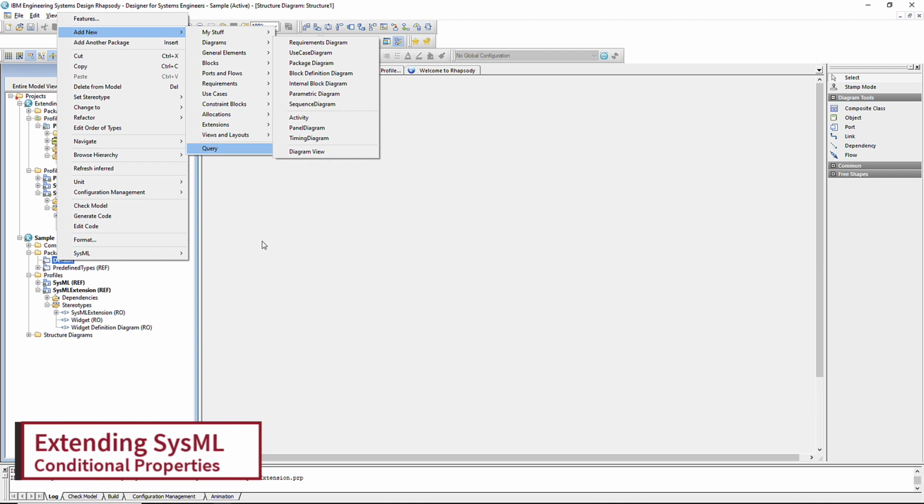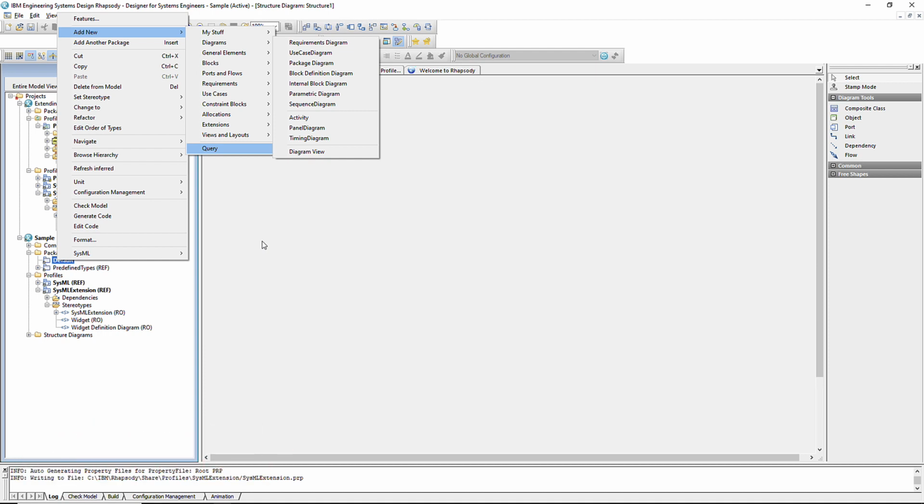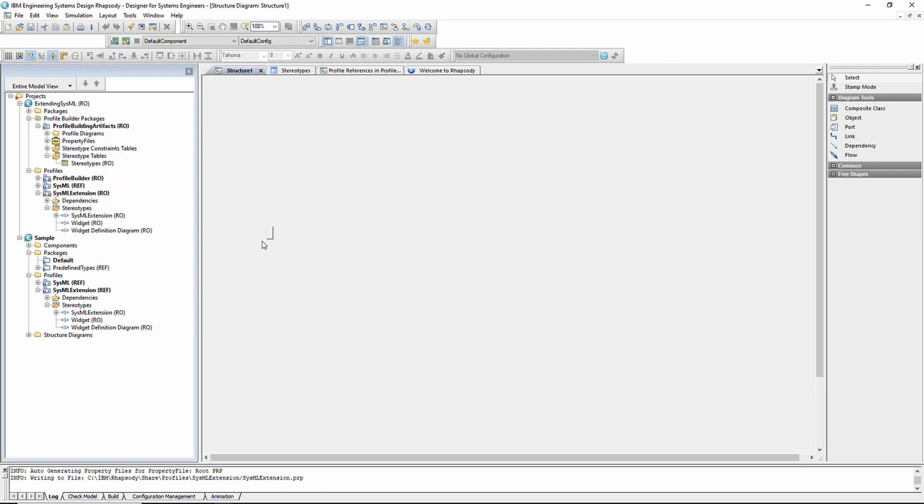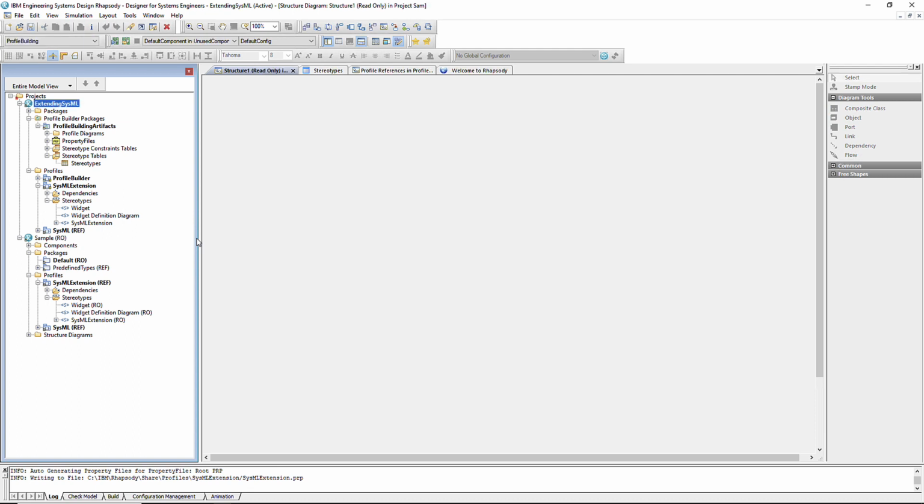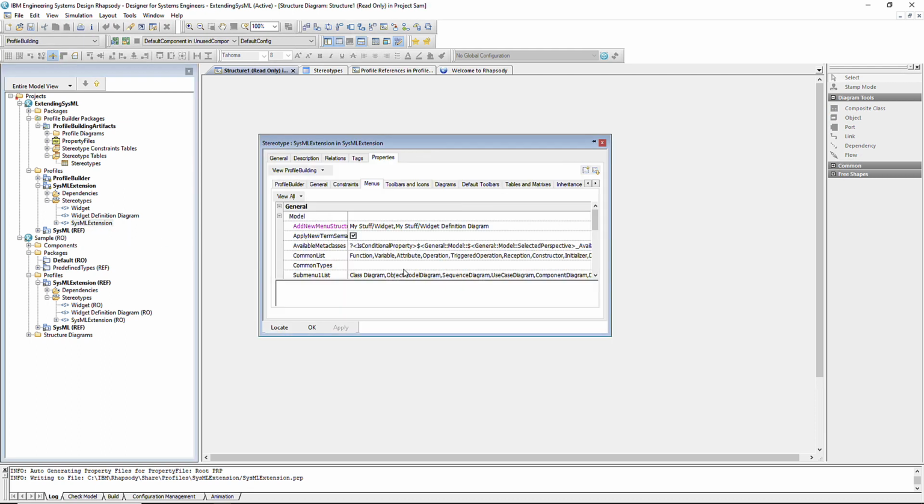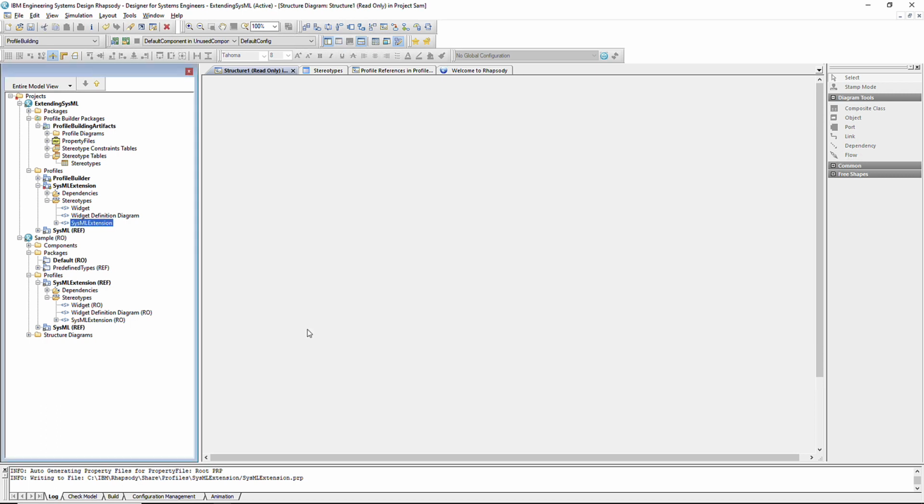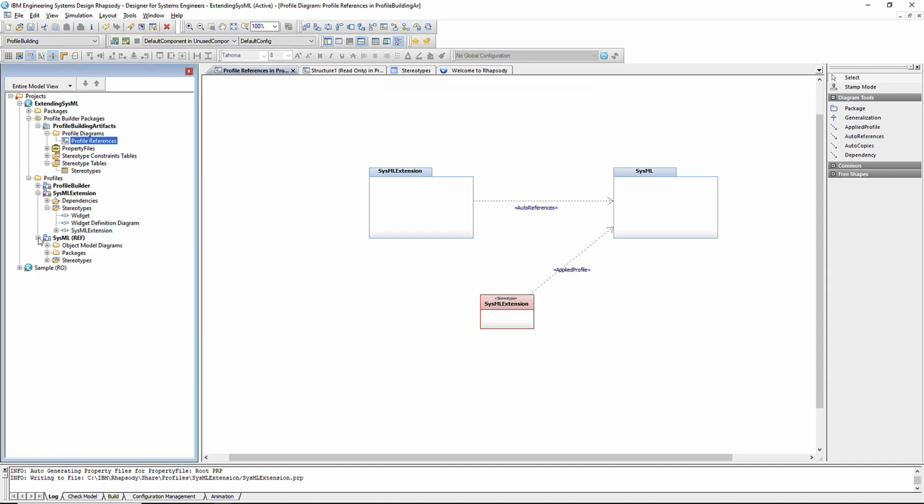Now, many of the properties defined in SysML are conditional on the currently applied perspective, and we can take advantage of that. Let's switch back to the profile building project. Well, the first thing I'll do is to reset that project level add new menu structure property. I'm going to unoverride that because I want to take advantage of the SysML one.